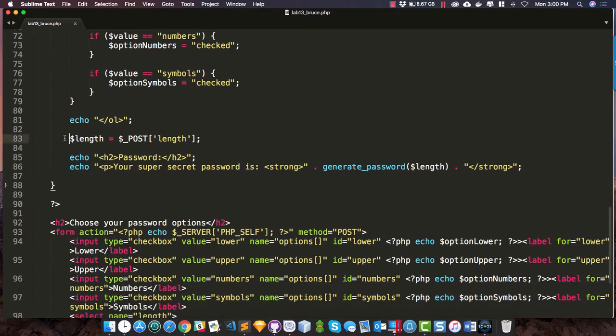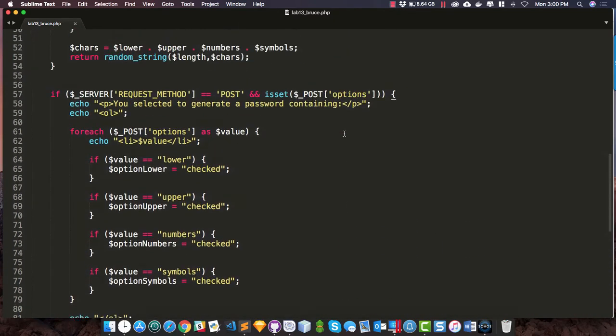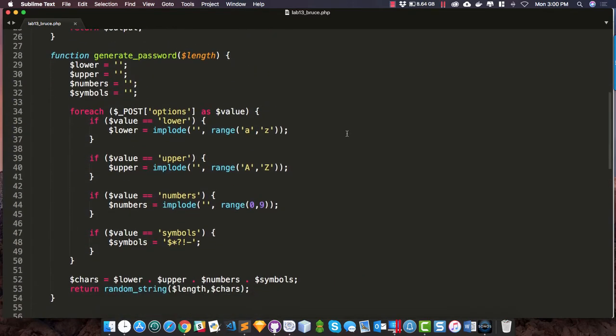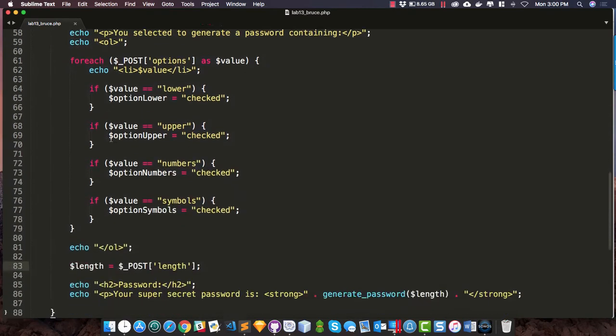So next I need to grab the length off the form. I need to say, hey, post superglobal, give me your length, and I assign that to a variable. And then what I do here is I say password with an H2, and then on line 86 I say your super secret password is, and I call the generate password function just with the length. How big of a password do you want? And I wrap that in strong. So remember the generate password function is going to eventually return something at the bottom, but we haven't gone through that function yet.